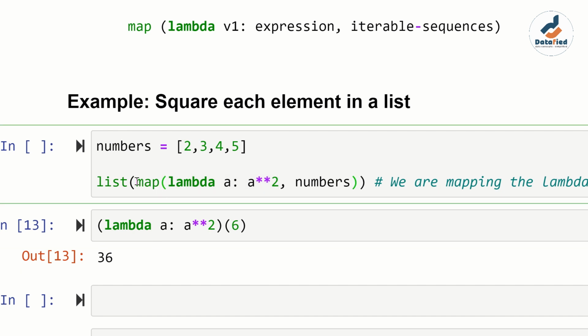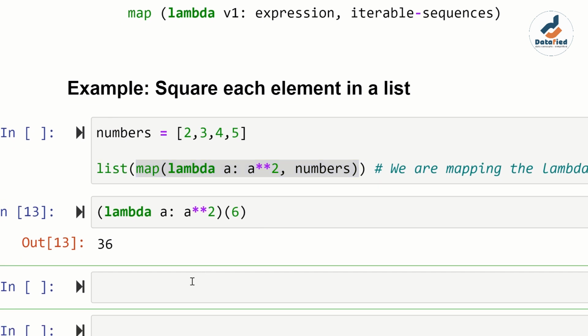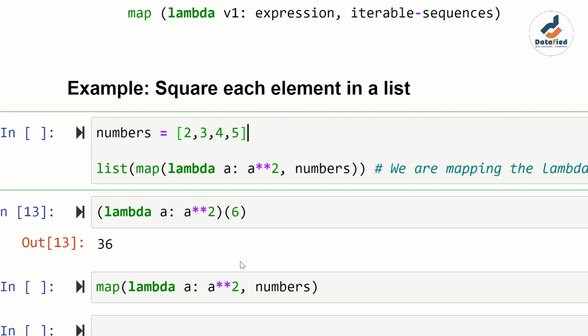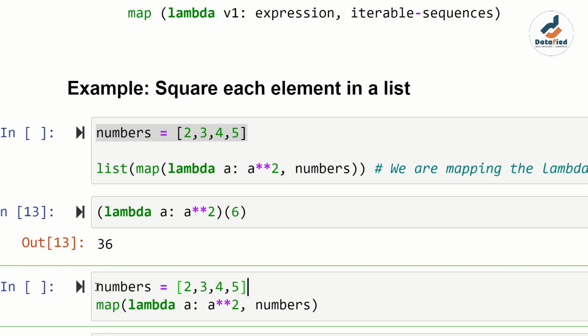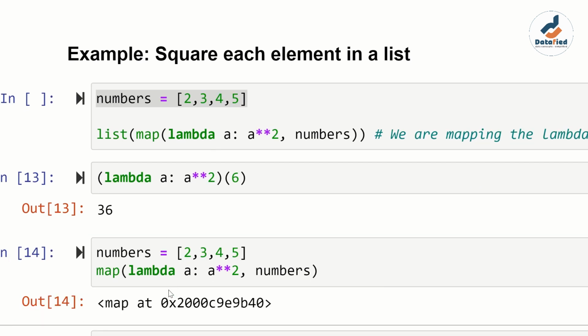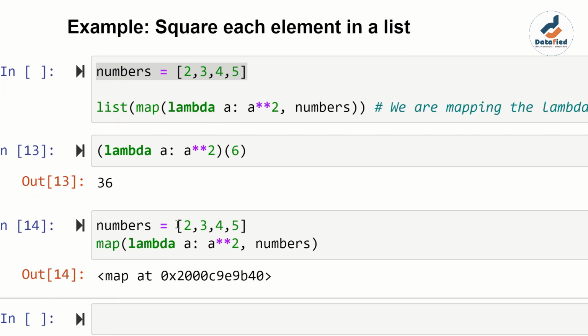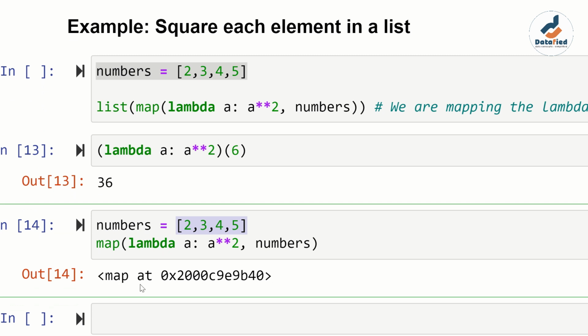Now with the map function, this is saying, oh, this lambda function we've defined, please go into the list of numbers that we have here and square each of those numbers. Let me run the cell above. Let me also define the list right here. So I say go into the list and square each of the numbers, and then what do you see?